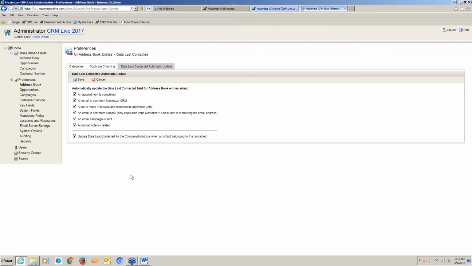Okay, these are things where if I do these things, I have touched that contact and I want to make sure that I have a record of the fact that I did that, and that's my last date contacted, and Maximizer will automatically update that for you when you make those particular selections.